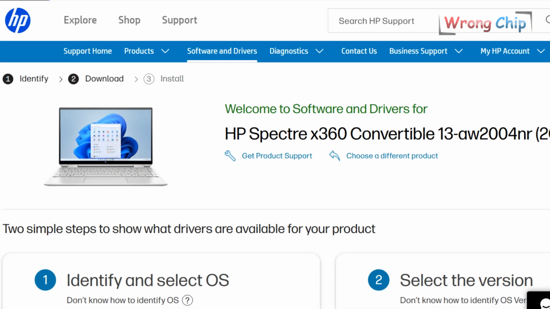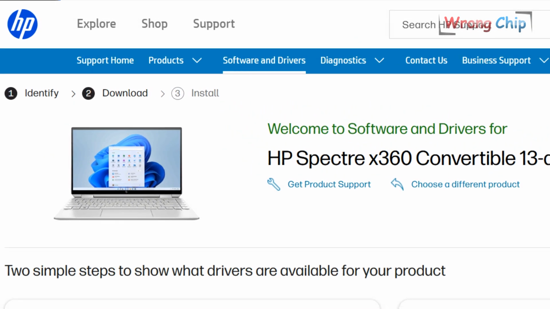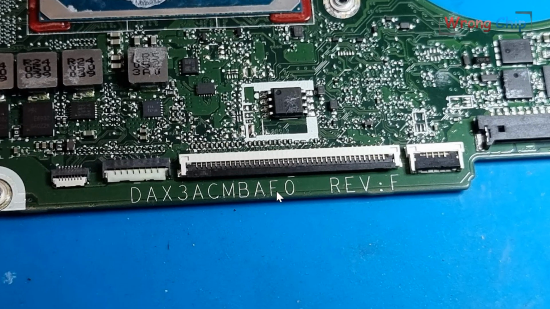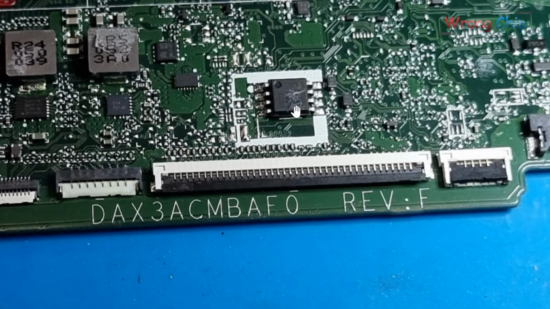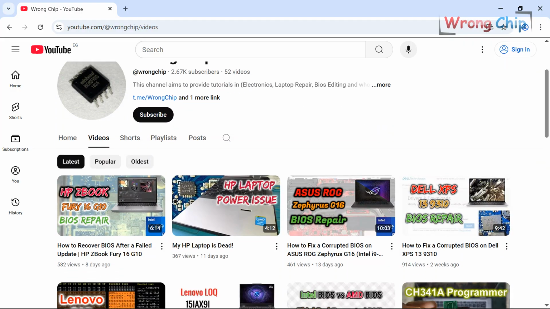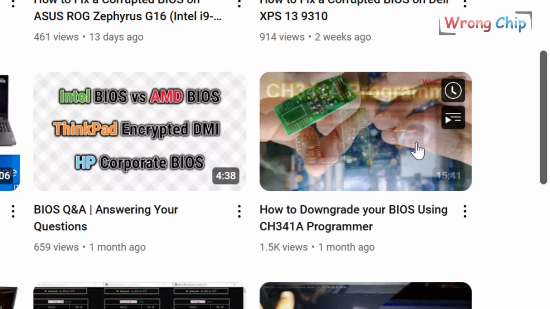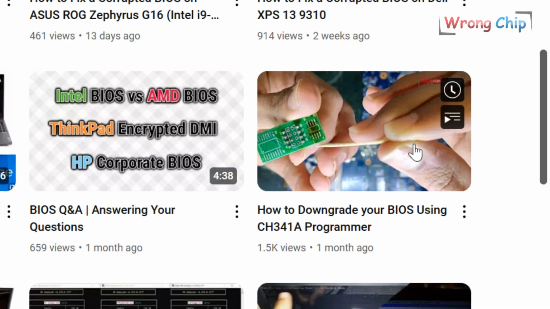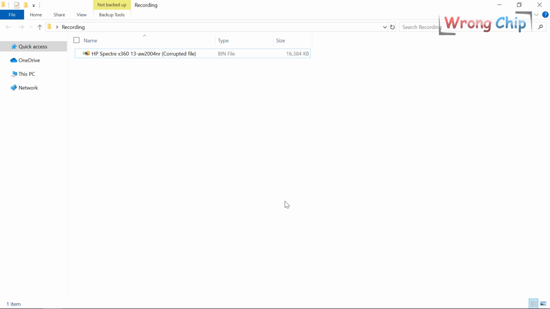I'm here to show you how to recover or fix your BIOS if it gets corrupted during the update. This time we work on an HP Spectre x360 laptop. Here is the motherboard number and the BIOS chip. It is 128 megabit, means 16 megabyte. You can watch my other video to know how to use CH341A programmer and get the bin file from your BIOS chip. Let's see how easy it is to fix this corrupted BIOS file.